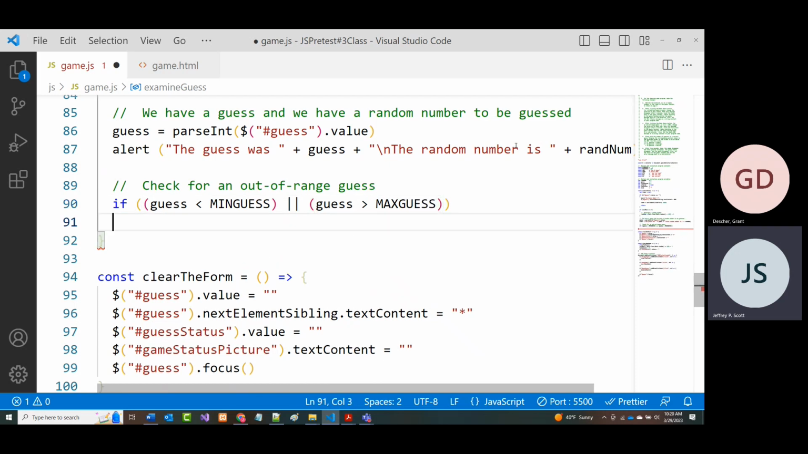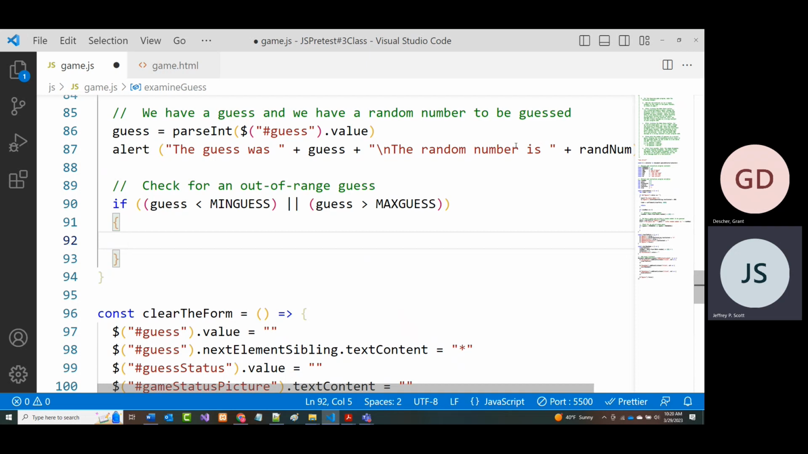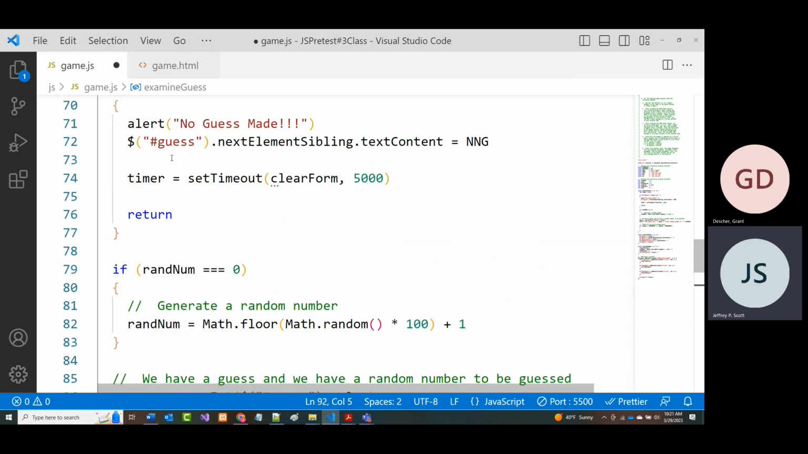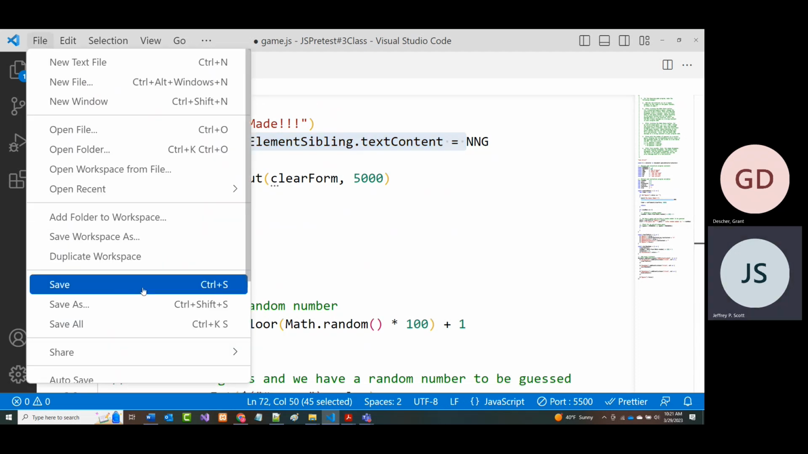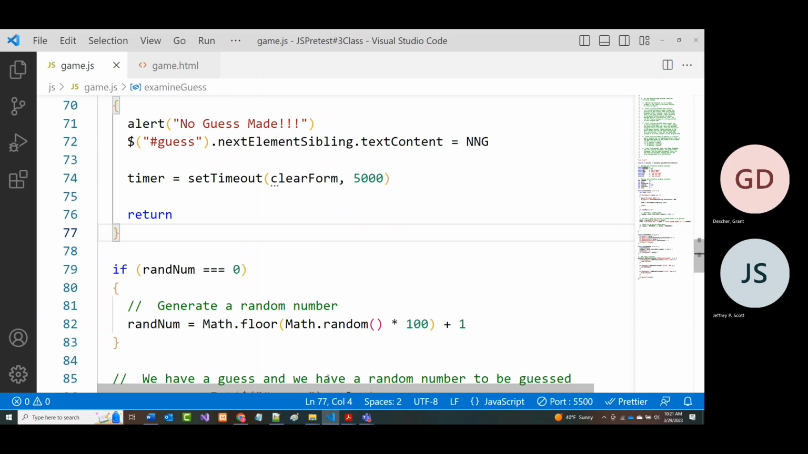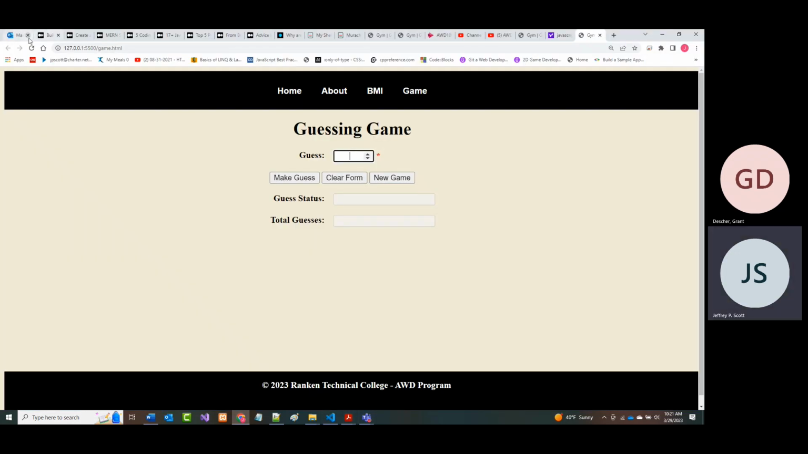That's all there is. If that's the case, then I want to come over here and change this next element sibling right here. In fact, we didn't check this for no guess made, or maybe we did. I don't know, but let's check that. So let me do a file, save all, and run this again. I'm going to refresh with no guess in here. See if this changes.